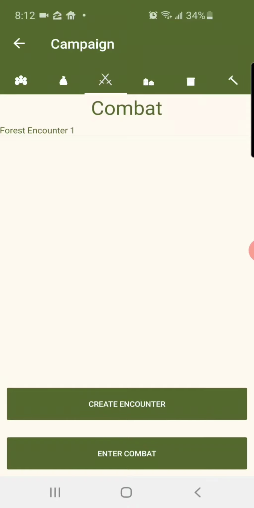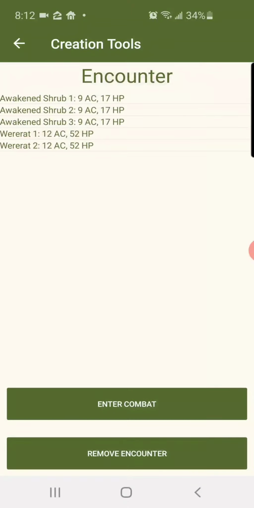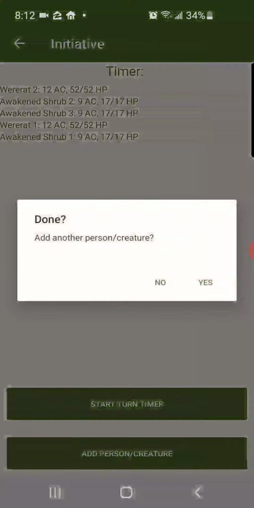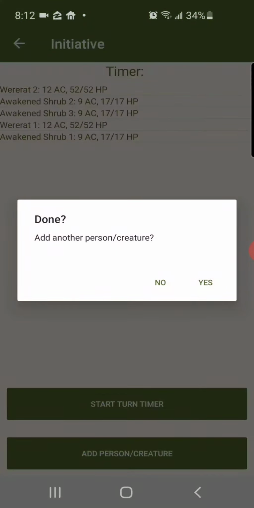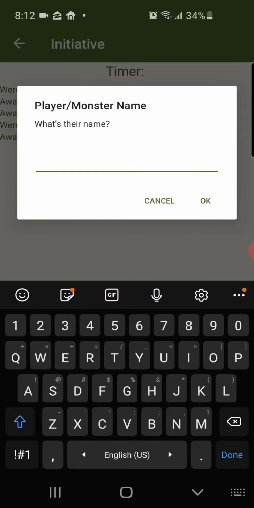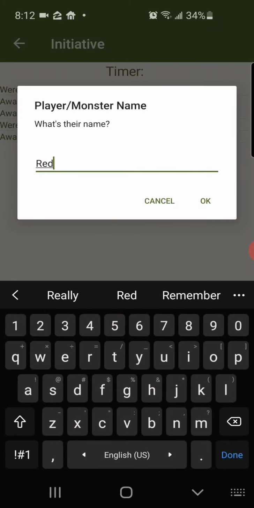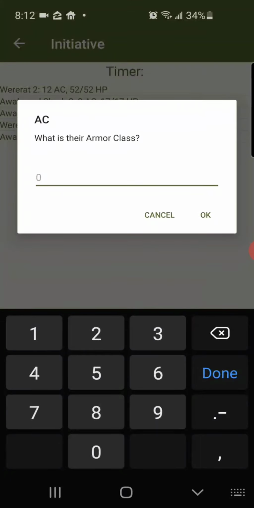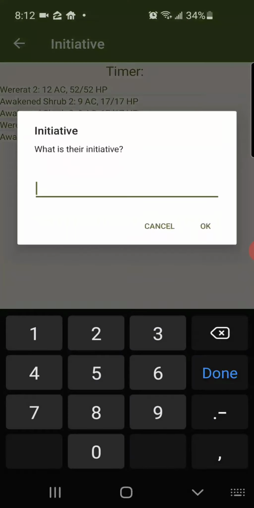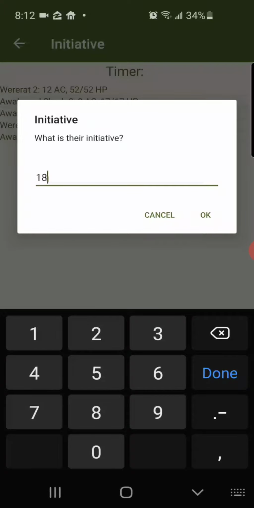We also have encounters where you can add random encounters. So here I have an encounter that's deadly for a party of 4 at level 3. You can go ahead and enter combat with them. So should we add another creature? Yeah, we're going to add a player. We're going to say our player's name is Redfinger. Their AC, okay, we'll give them AC of 15. What's their initiative? We're going to say that they rolled an 18.